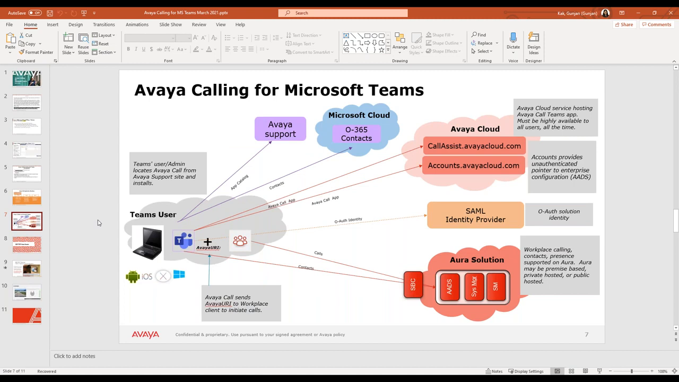Going through a little bit about the architecture, as I said, there are two main requirements that a customer needs. That is AADS over here, and then a workplace client 3.13 at the minimum. And that's why we have System Manager, SM, CM, and the entire lot over here. The SPC is important only for communication and remote worker setup. Even if the customer did not have that, they would still be able to use the solution. A customer that is premise-based, private hosted, or public hosted can still use the solution as well.